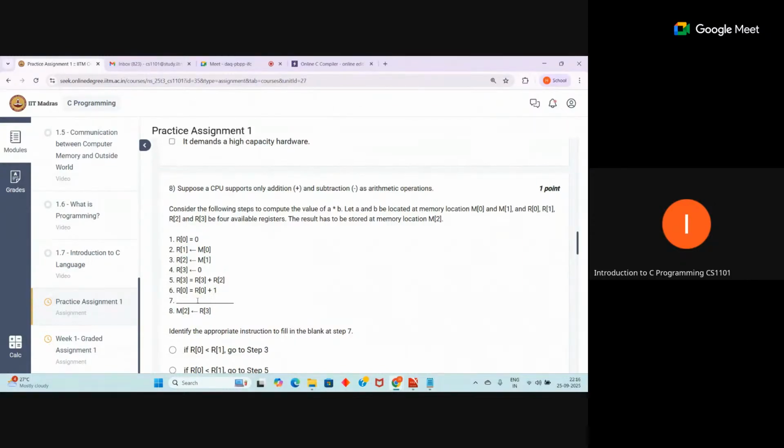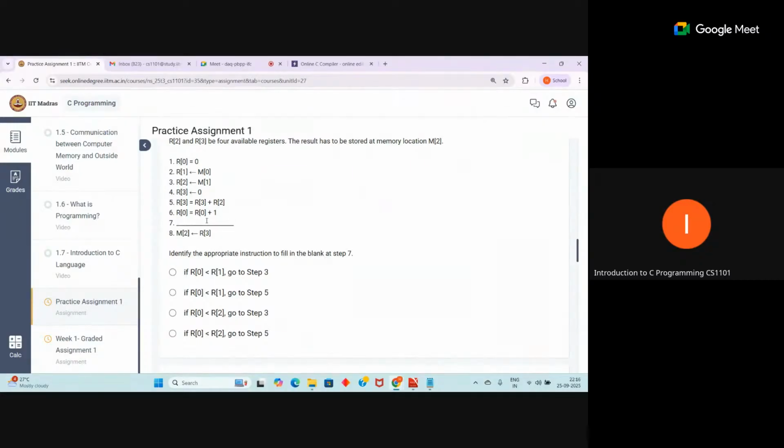So what step do we need to write here so that this program will store the result in R3, like the multiplication of A and B in R3? That is the question. What statement do we need to write here? If R0 less than R1, go to step 5. The first step is step 3; we are not going to reassign. Only this particular step is to be repeated, so definitely you can cancel step 3.